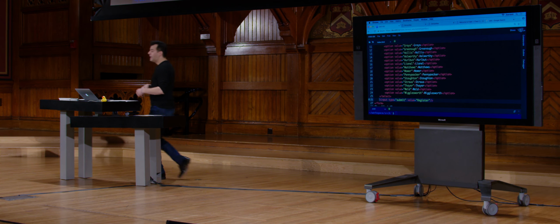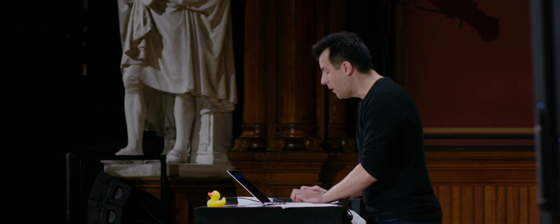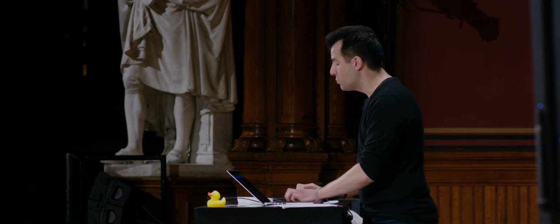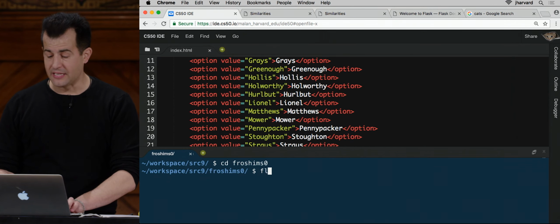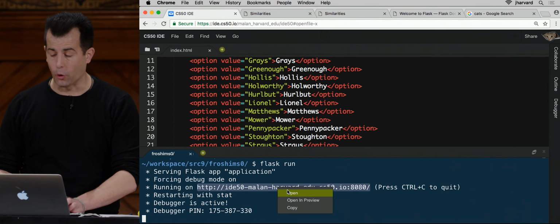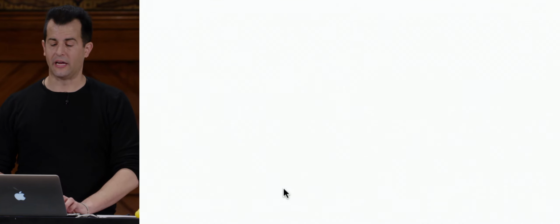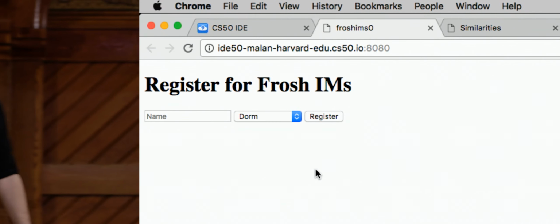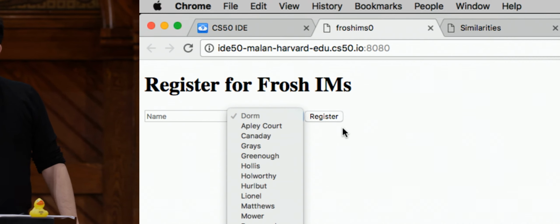So long story short, this web application gives me a form via which Frosh can register for intramural sports. And I can see this as follows. If I go into froshim0 and I simply do flask run, I'm going to see my same URL as before, but now a different application is running on the same port. Here's what it looks like. It's super simple, super ugly, but it does indeed have a text box. It's got a drop-down, and it's got a register button.